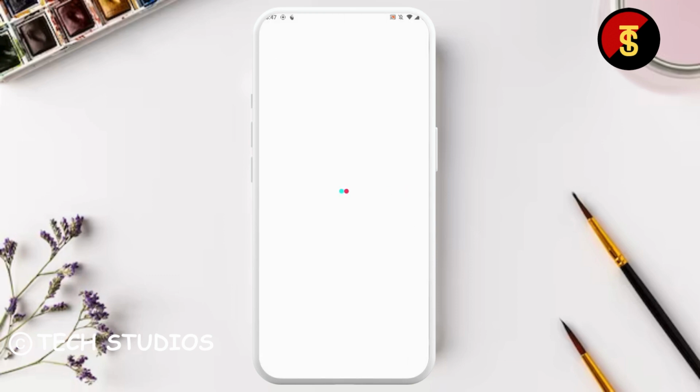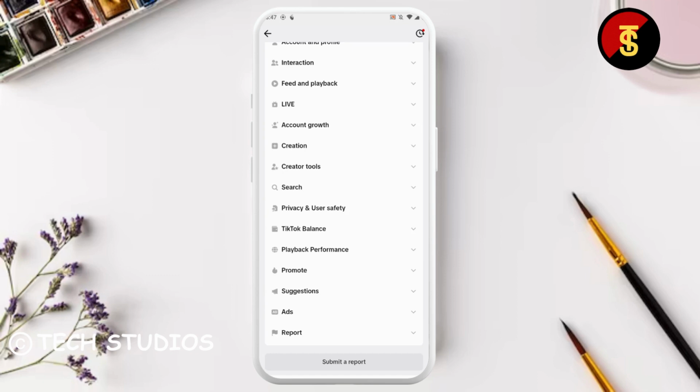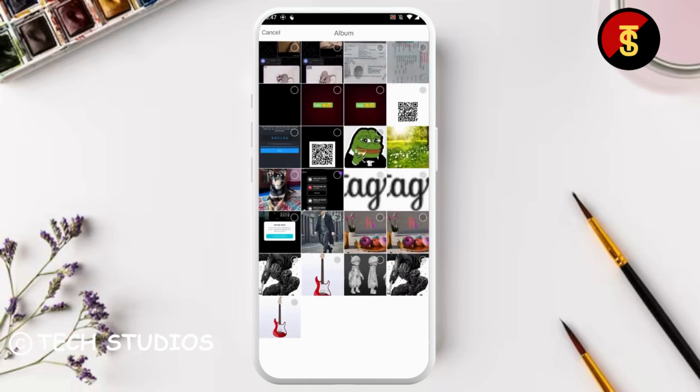Just tap on report a problem, and after tapping on report a problem, now you can report a problem to TikTok that your account got banned. To do that, you just have to scroll all the way down and then tap on submit a report. After tapping on submit a report, simply type in the feedback that your account got banned.